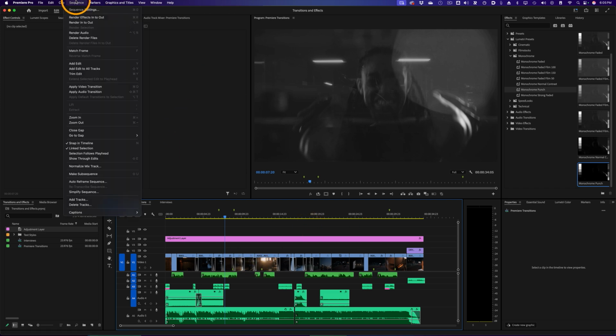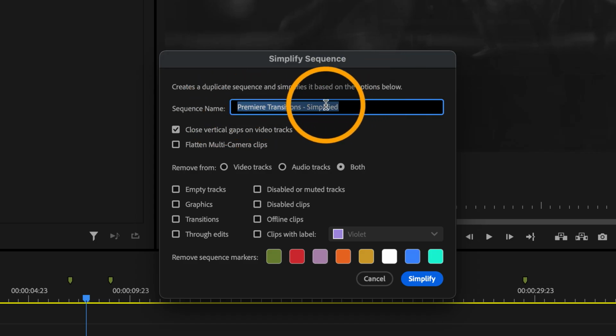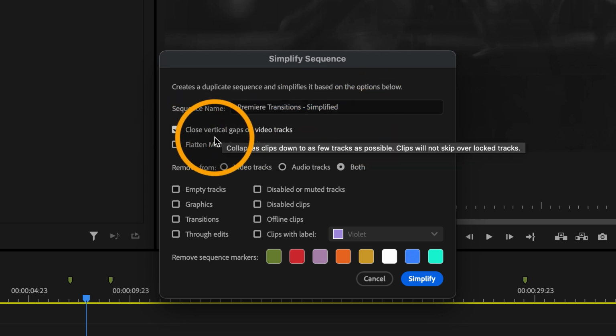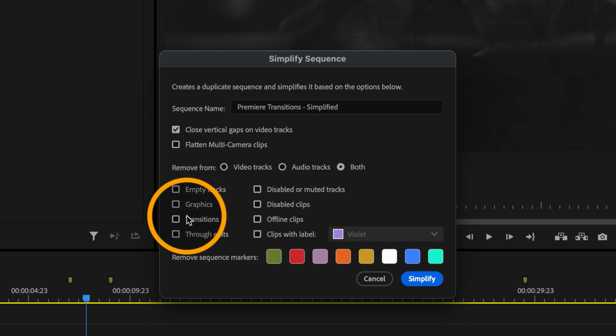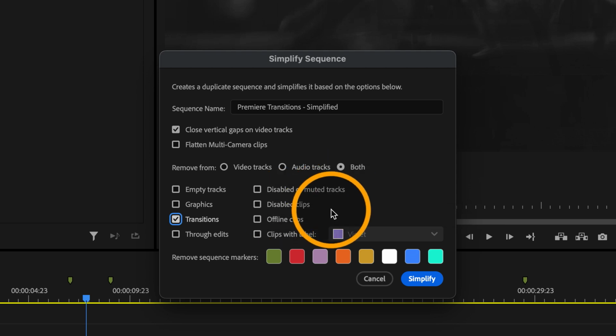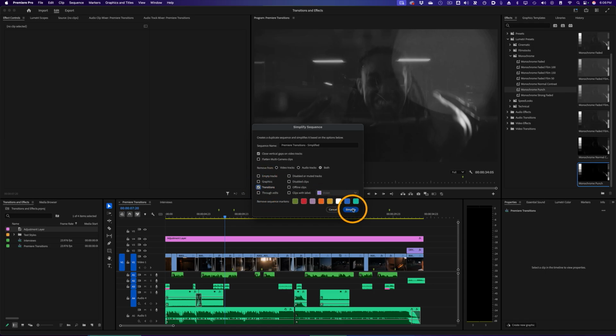So I'm going to go up here to the sequence menu, and at the bottom you see simplify sequence, and it's going to add the word simplified to the end of the new sequence there. And we have options in there. We can close the vertical gaps, we can flatten multi-camera clips, and down here you can see I can remove graphics, I can remove transitions through edits, disable deleted tracks, disable clips, offline clips, or clips that are labeled with a certain color. I can also choose to strip out any and all sequence markers based on color below. In this case, I'm just going to remove transitions and go ahead and close any vertical gaps there. And I'll hit simplify.